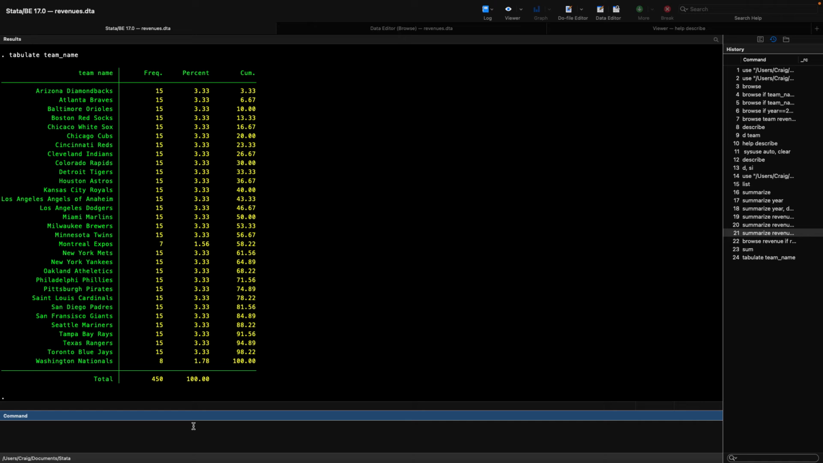There's one team with 7 observations and one team with 8. So here we have 7 Montreal Expos, which is a now defunct team that moved to Washington, and 8 Washington Nationals. So those who know their baseball history know the reason why this is because the Expos moved to Washington. So you've got to make a choice. Are we going to treat this as the same team or not?